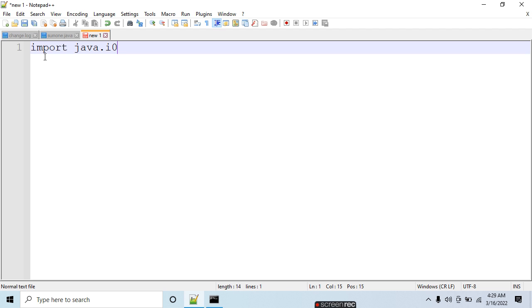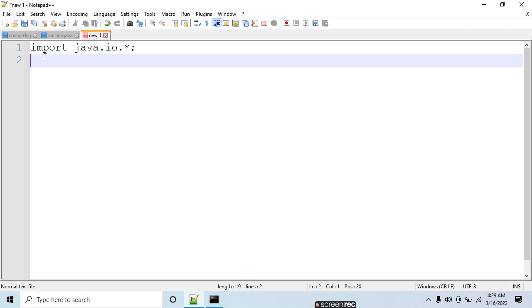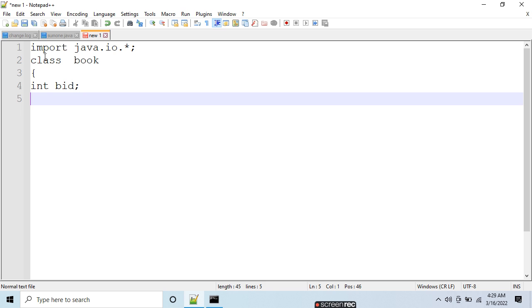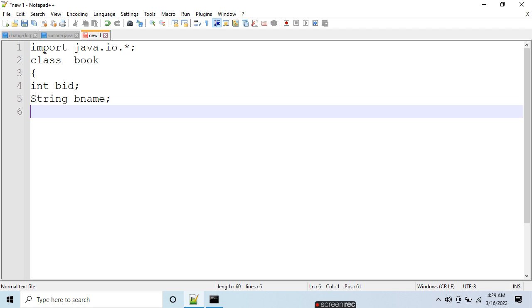Here we are importing the packages, import java.io.*. We are declaring one class. We will declare the variables, int bookID and then String bookName. So we will declare one function, a public member function.